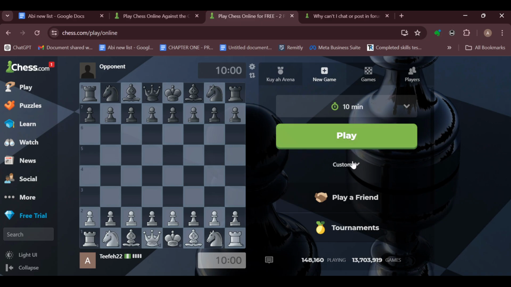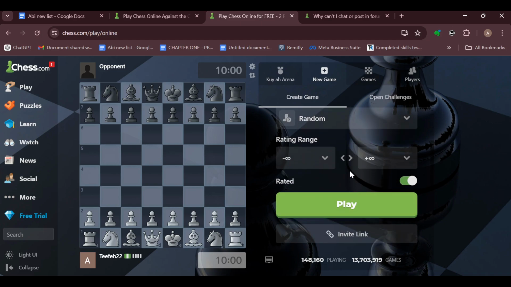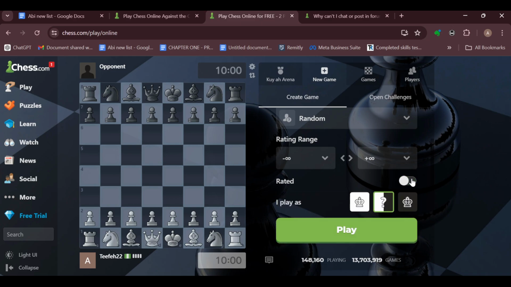on this page, click on custom. So while customizing this particular game, you can see time, standard, random. Then you can see the option rated. First of all, ensure you click on this toggle to turn off the game to unrated.